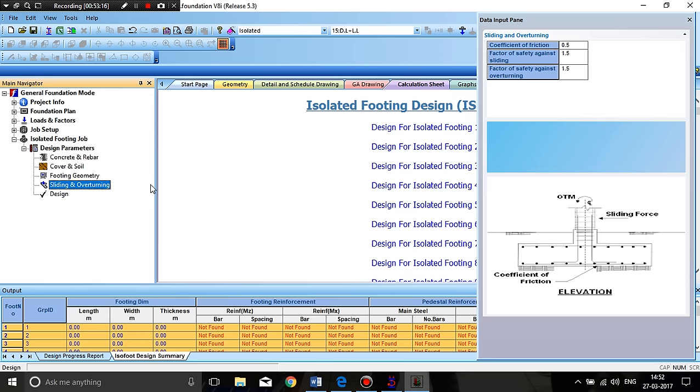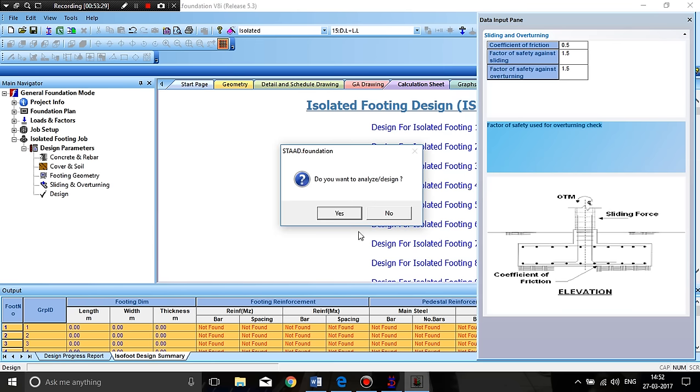Now I will come to sliding and overturning. Coefficient of friction is 0.5. Factor of safety against sliding is 1.5. And factor of safety against overturning. Now I will go for the design. Design. Yes.